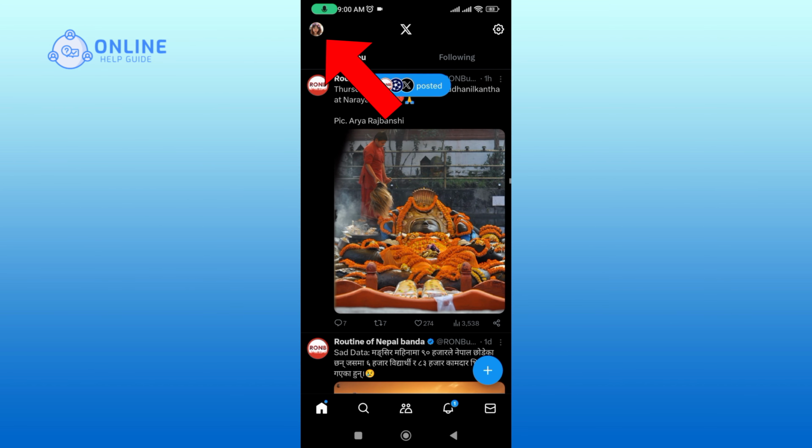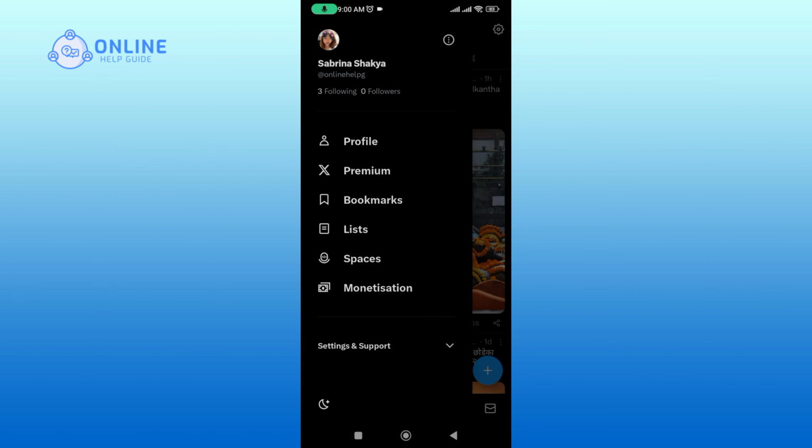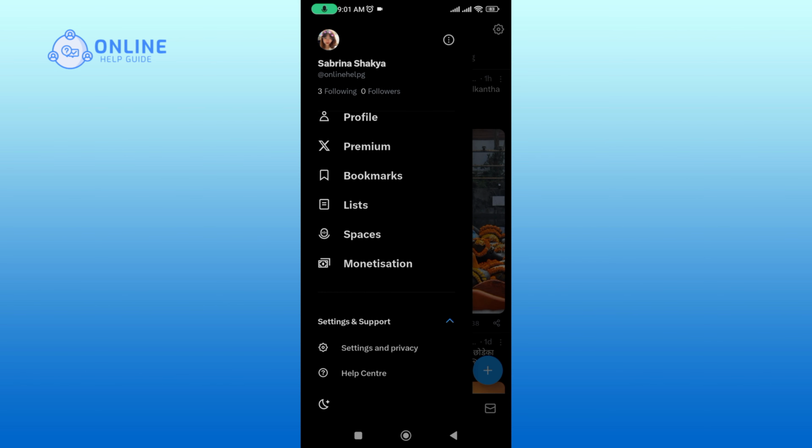Then tap on your profile icon at the top left corner of your screen. Tap on Settings and Support. Scroll down a little and then tap on Settings and Privacy option.